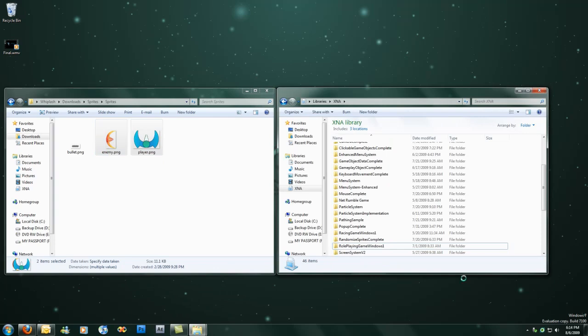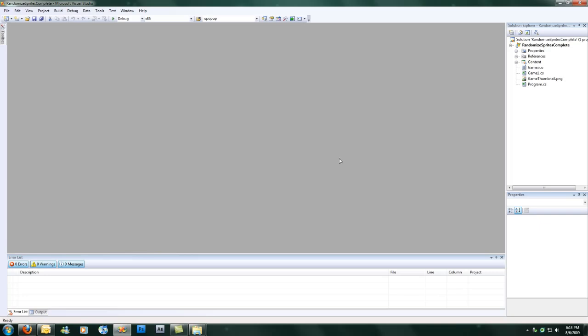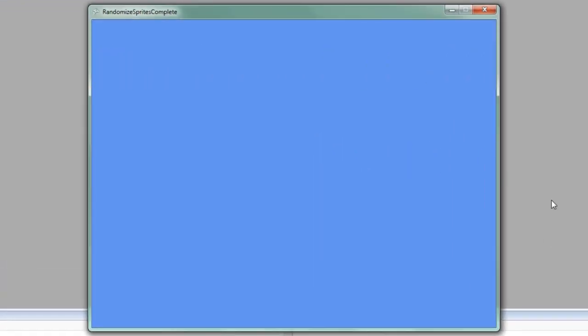So first, let's look at our randomized sprites, the final version of it. And let's run the complete sample. See, we have the enemy, then we have the ship, then we have the enemy, we have the ship, enemy, ship, and it is actually randomizing. It's just only two sprites. It can't really do much. There was three enemies, one player, two players, an enemy. So it is randomizing, but you just don't see that for just two images.